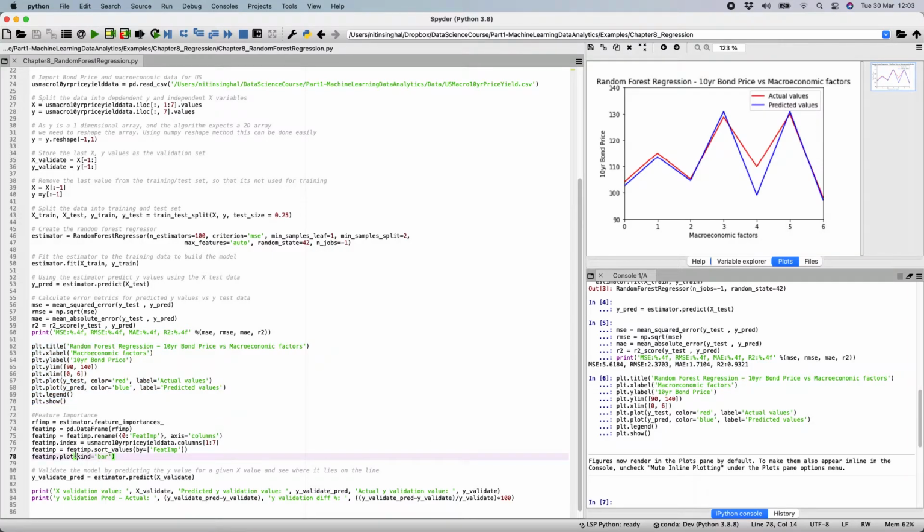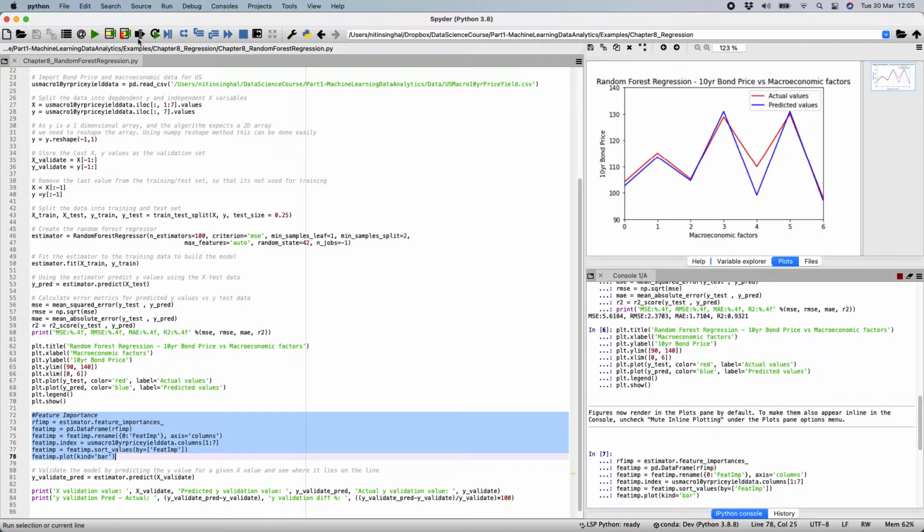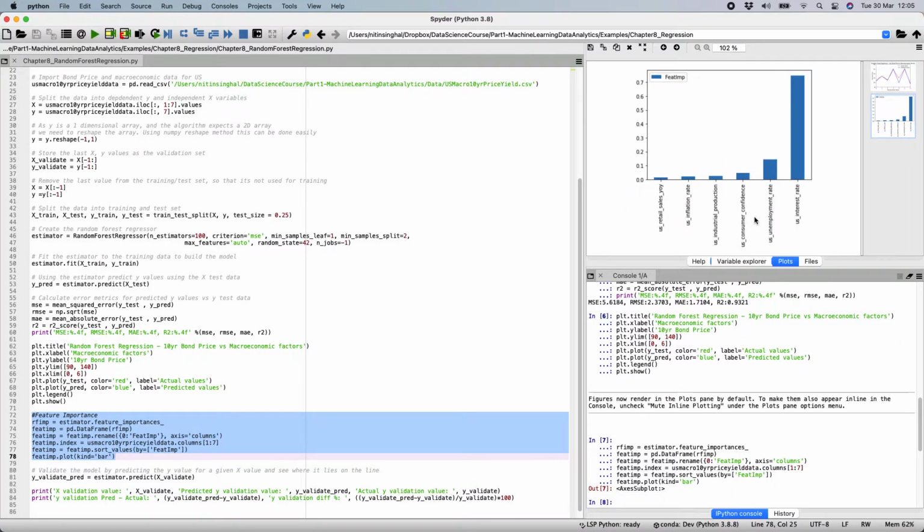Now let's look at the more useful aspect of random forest regression models, which is the feature importances array. It's a numeric array for each x independent variable. And what we can do is plot it, because seeing it visually makes it easier to understand. So we'll run this piece of code there. And now you can see each x independent variable and its feature importance value.